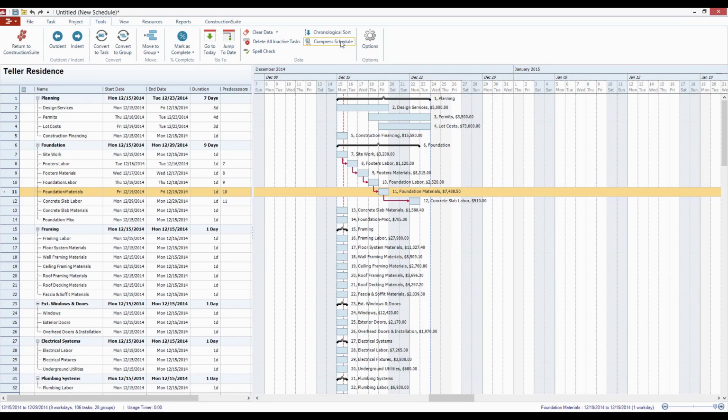So if we were to compress the schedule here, we'll see that task 12 has now been pushed all the way back to be completed as quickly as possible.